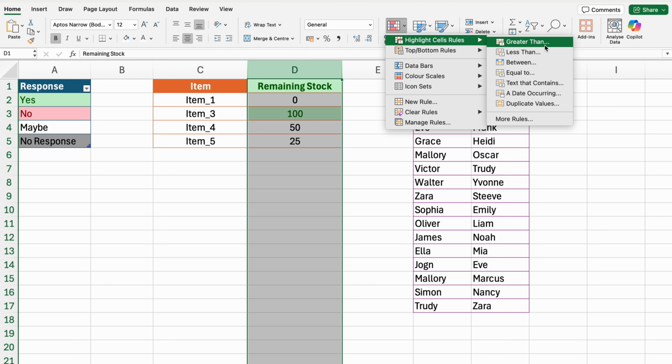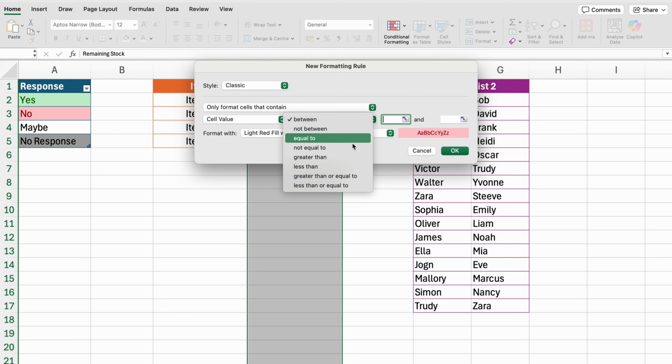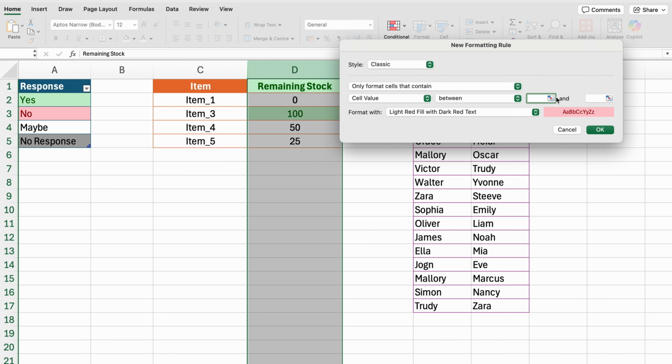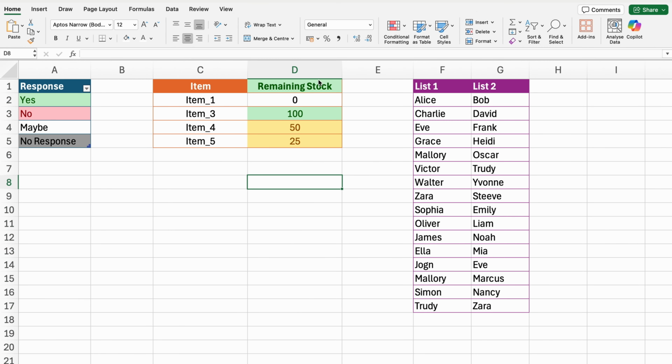So I'm going to go between here. And you can see actually we could still check equal to, not equal to, greater than, less than. I'm going to select between, and here we have two options to fill in. So between 50 and 25, we're going to say yellow, and there we go.